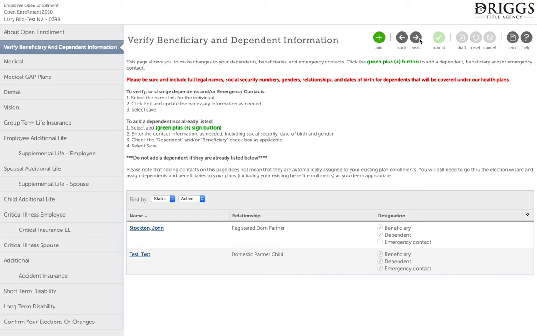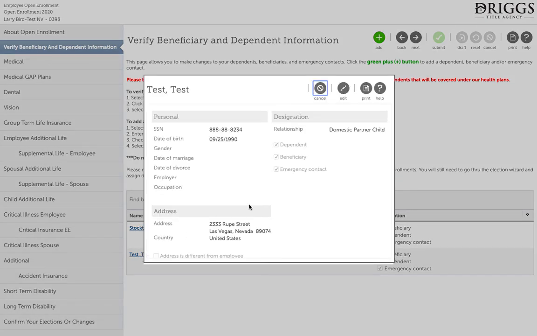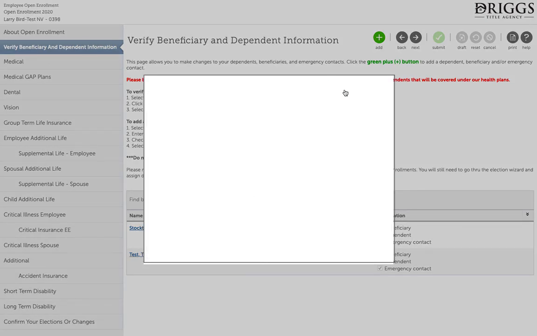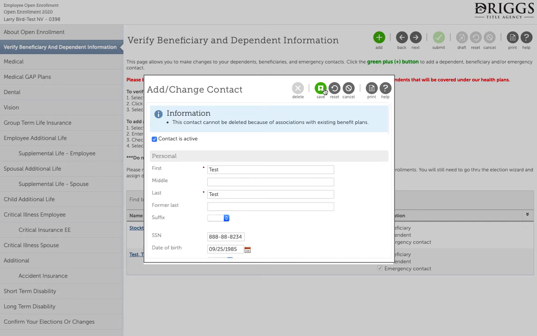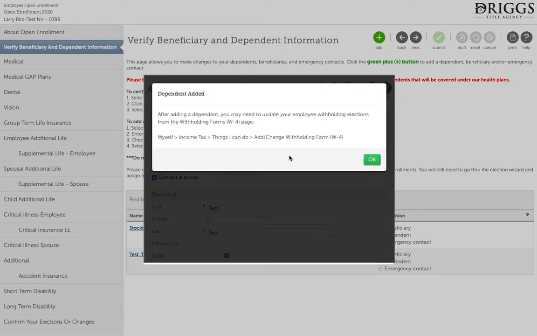So what I'll do first is I'll edit one of them. To do that, you want to click on their name, hit edit, and then make your change. So I'll update this person's birthday. What I'll do now is I'll hit save, and it'll prompt me to let me know that if I have added a dependent, then I may want to go to the W-4 page and update my dependent there as well, and it gives you instructions on where to go. I'm going to hit OK to acknowledge.